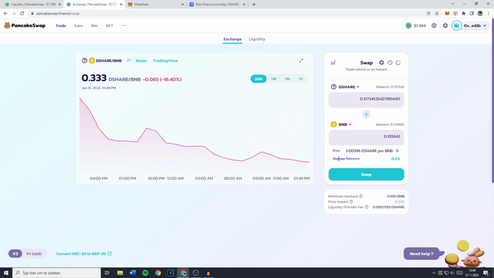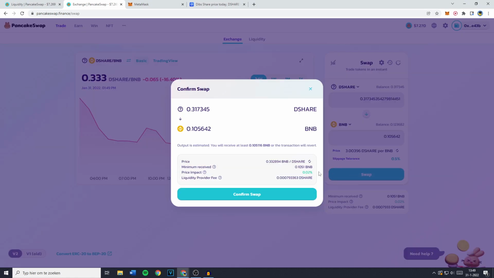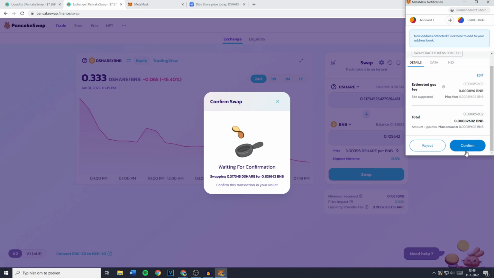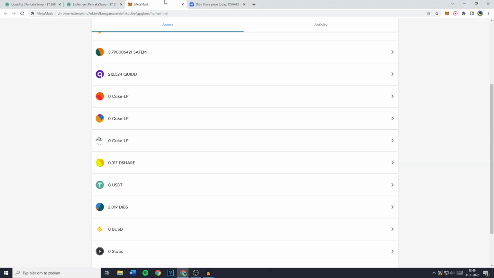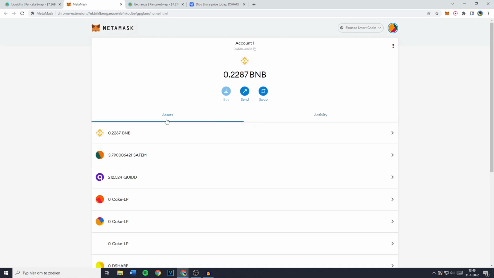But before you do that, you can also change the slippage tolerance, so click on Settings, and then right here you can select the amount. In most cases 0.5% will do, however there are some tokens that have a minimum of 10%, for example SafeMoon. So now you just want to click on Swap, Confirm Swap, and then once again click on Confirm. And you can now see that when I refresh my MetaMask account, I've got 0.22 BNB. So this is how to withdraw your LP token, or how to remove liquidity on PancakeSwap.